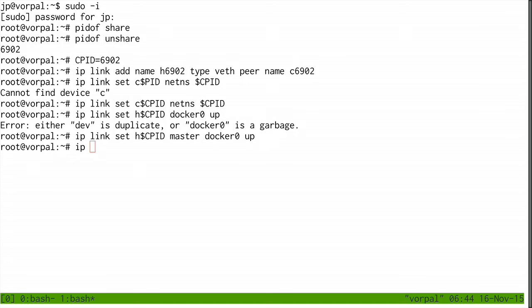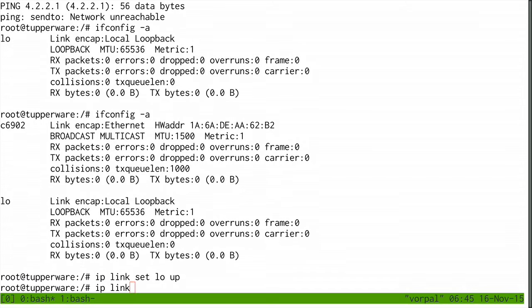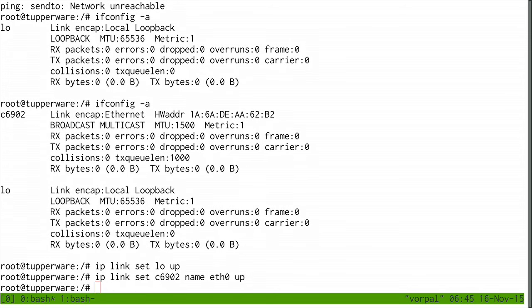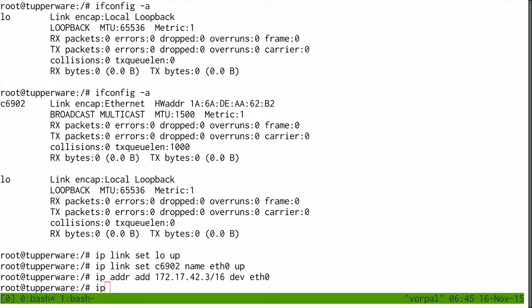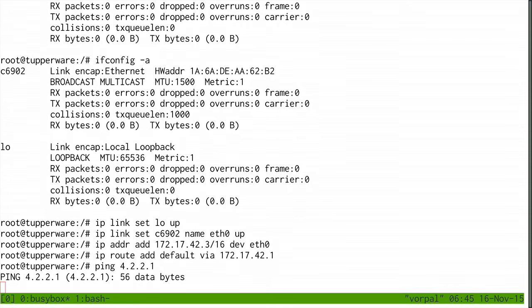And now I'm going to go to the container. And in the container, I will set up the network. IP link set hello up. IP link set C6902, I will call it ETH0. All right. And I will give it an IP address. I'm just picking a random address in the Docker range. Okay. Good. And then I'm adding a default route. All right. And now if I do this, that should have worked.